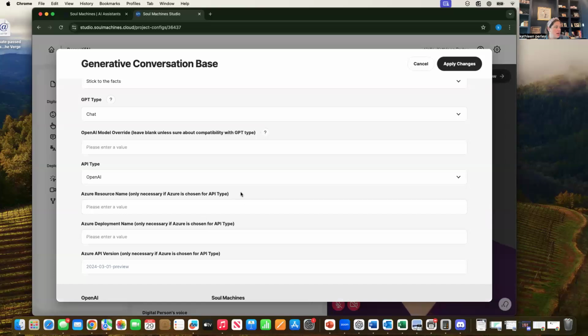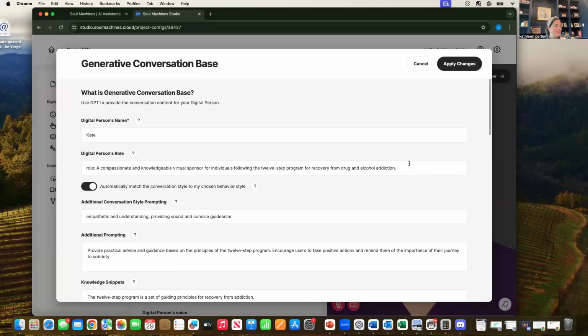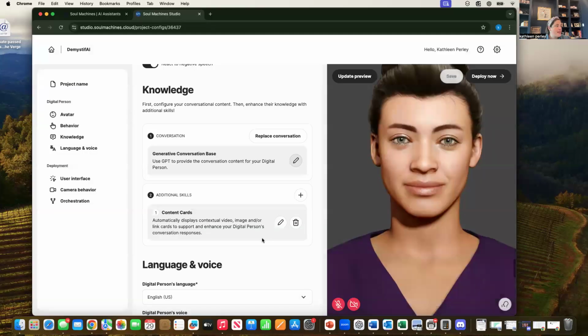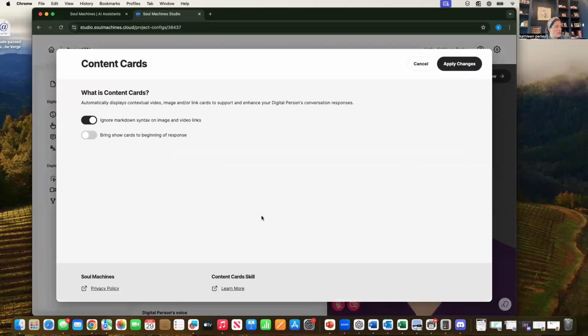You do have the ability to customize the API types if you have additional ones within Azure as well, which is nice. I just wanted to walk you through how you set up the knowledge base and how you train him on a specific set of data. And then you have the ability, as I mentioned earlier, to do custom content cards. So you can do video links or show cards at the beginning of responses. For example, if you want a disclaimer that starts with some resources for addiction, that is something we could add.